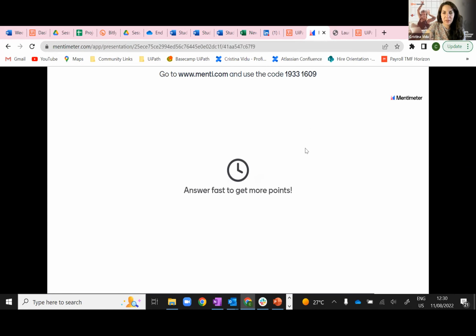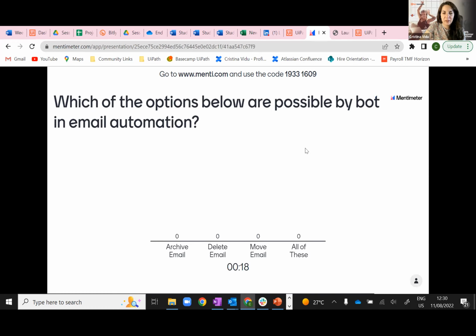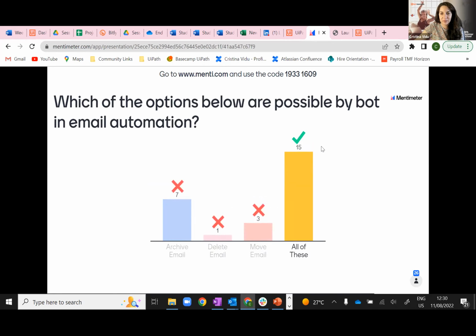Question 4 out of 4. Which of the options below are possible by bot in email automation? Archive email, delete email, move email, all of this. So what can the robot do in email automation? From what you have seen in the session today. Okay, yes, this was a tricky question because, of course, the correct answer was this one. All of the ones mentioned are possible. Archive email, delete email, move email, all of those are possible.